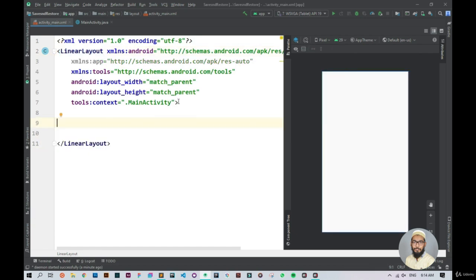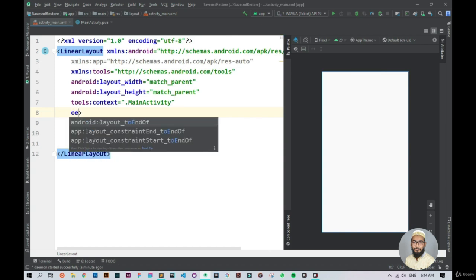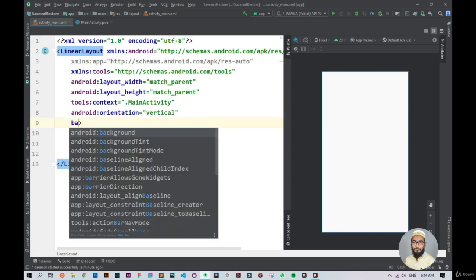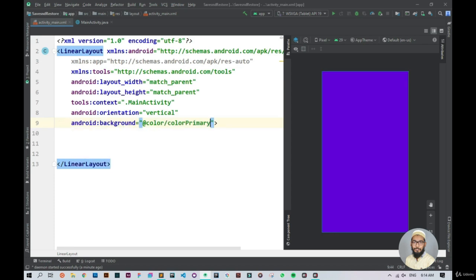Now as we know that by default the orientation of the linear layout is horizontal, so let's change it to vertical. I'll type orientation and then change it to vertical. Now I want the background of this linear layout to be the same as the background of my action bar, so I will set it to color primary.